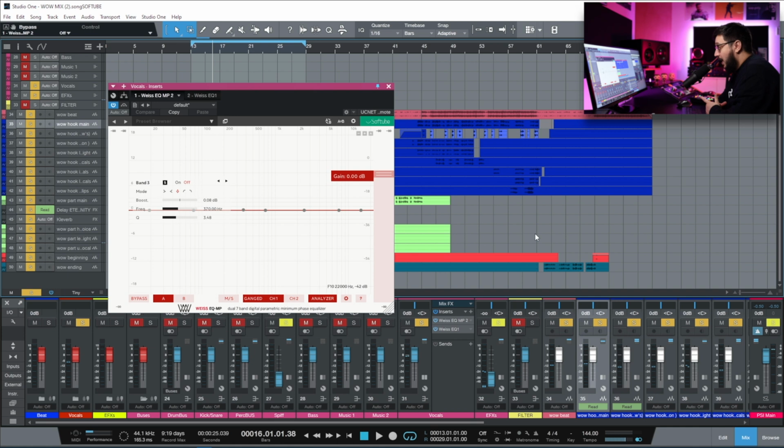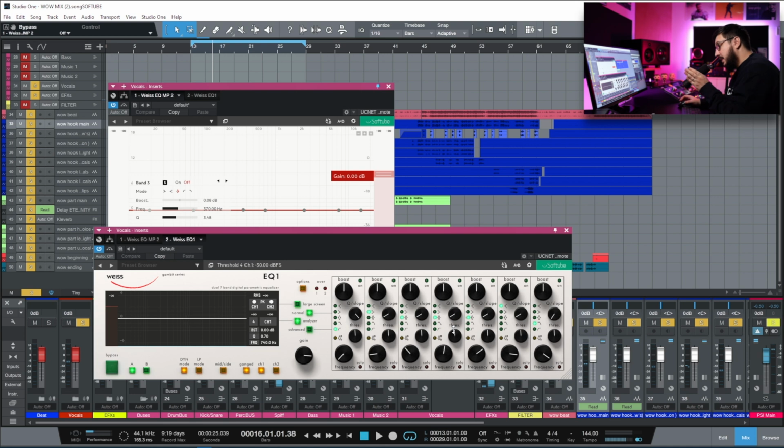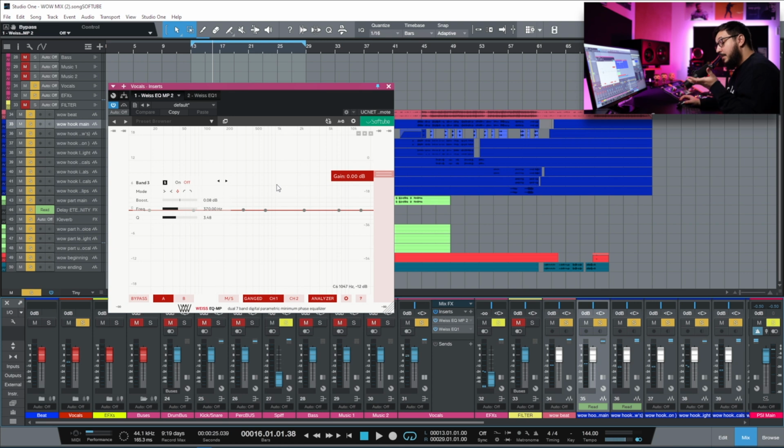Weiss EQ MP. This EQ has pedigree, because it's the minimum phase algorithm taken from this beastly Weiss EQ1. This is a 10 grand unit. It's used in a lot of high-end mastering studios, and this is aimed at mixing. I want to test this EQ out and see if this is something that I would use in a mixing context. First, let's start with the interface.